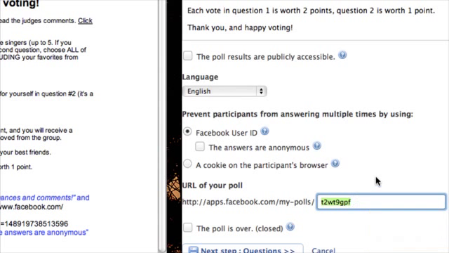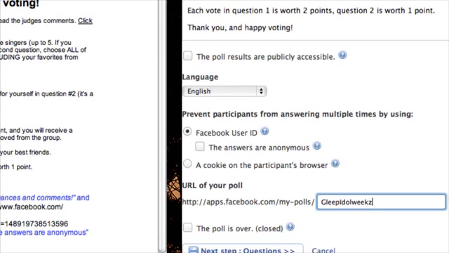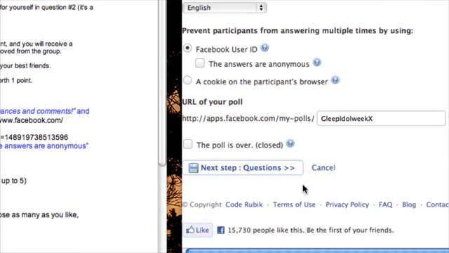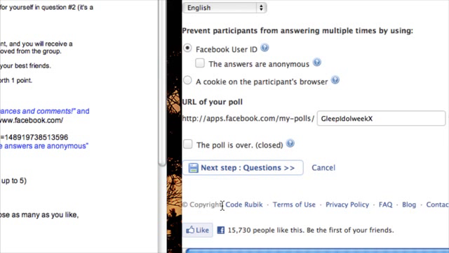For the title, I mean the URL, you don't have to put something, but what seems to work well is, they're all saved here, Gleep Idol week. I'm just going to do X, and that's where the number would be. If you want to, and don't do this yet, but once the poll is closed, you can come back in here and edit this and close the poll, then you won't get any more votes.